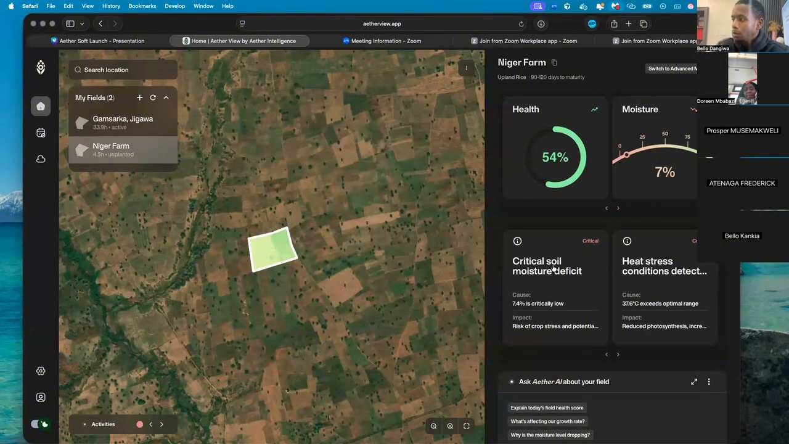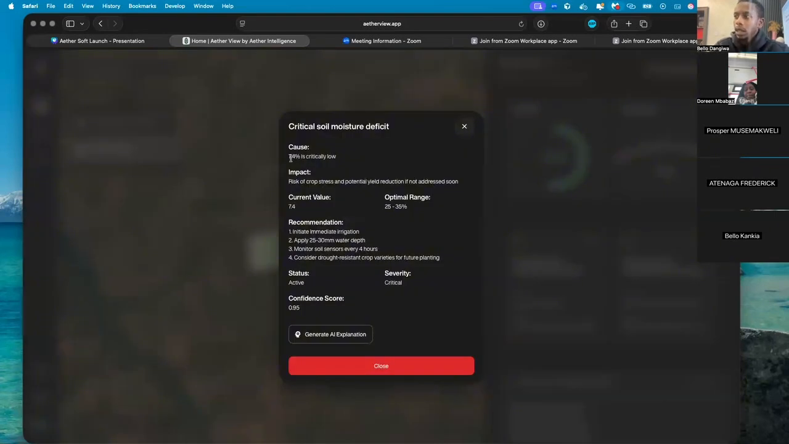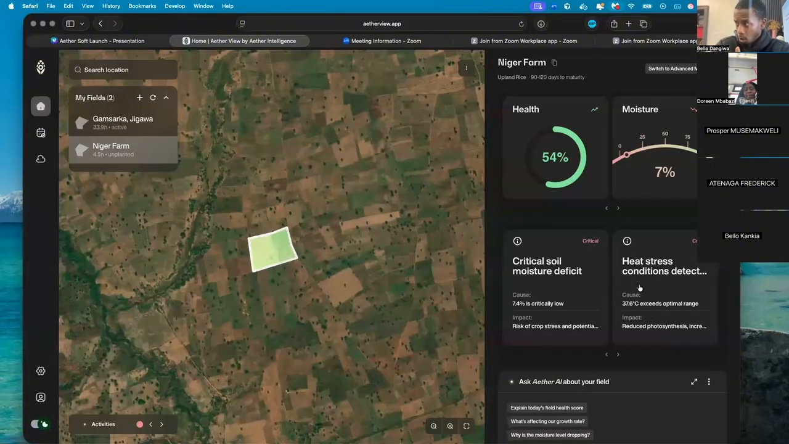So for example, we have a critical soil moisture deficit at the moment at 7%. When you click it, you'll see 7.4% is critically low, and the impact it would have. So it's saying risk of crop stress, potential yield reduction if not addressed soon. And the optimal range is between 25 to 35%, and the immediate recommendations on what to do. So you can see more cards here.